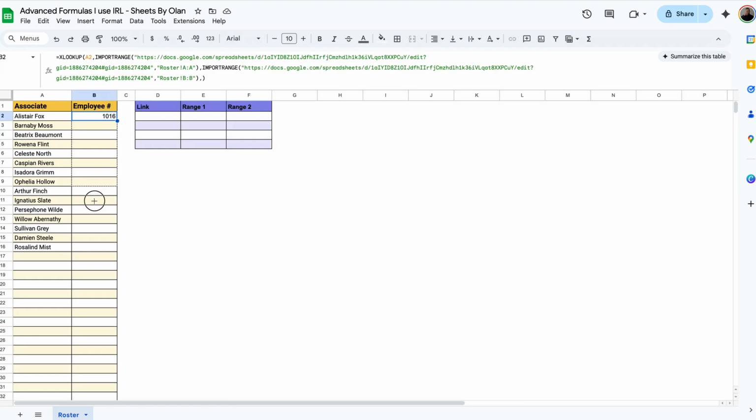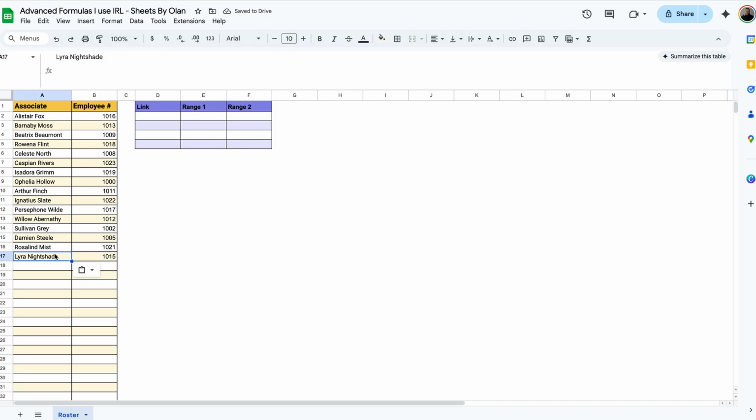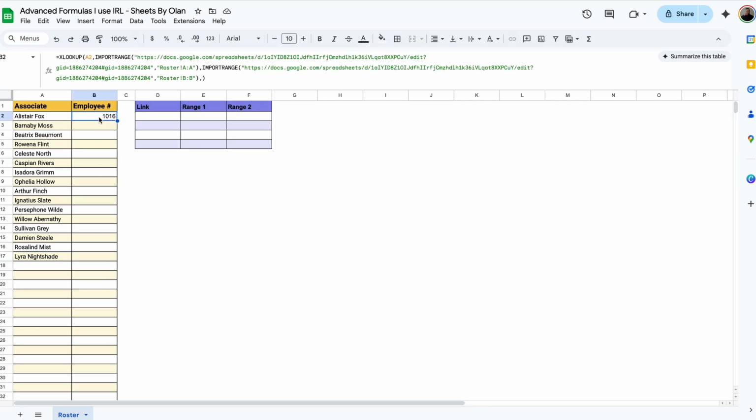And just like last time, I can drag this formula down and it will give me every single option. And I can drag this formula down even further. Let's go ahead and copy Lyra Nightshade again. We'll paste it. And this works exactly the same as that original XLOOKUP formula, but it's on an entirely different spreadsheet looking up data on an entirely different range. But let's go a step further. Instead of having a formula for each individual associate, let's do a single formula that will apply the XLOOKUP to every single person on that list.